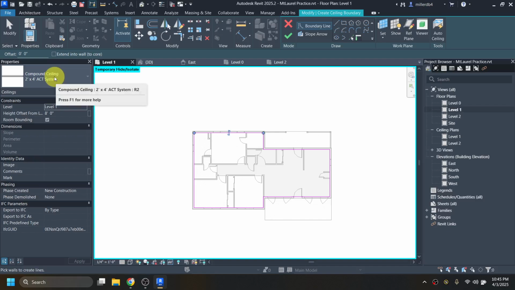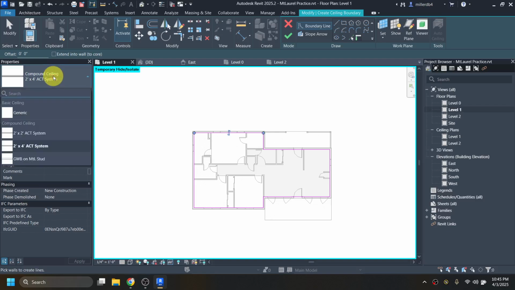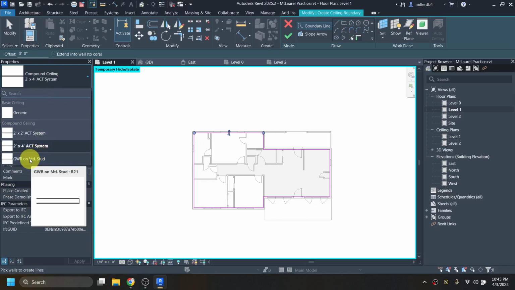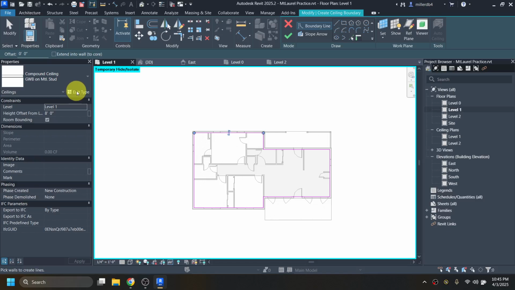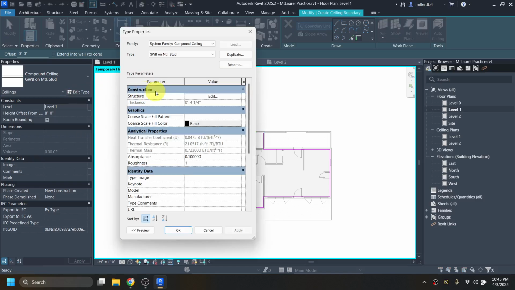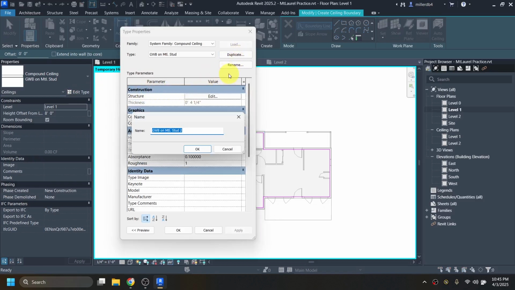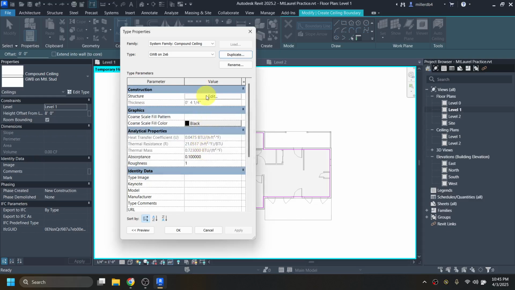And then for our wall system, I don't want to use acoustic ceiling tiles. I'm going to select this gypsum wall board on metal stud, but I'm going to edit the type and duplicate it. So I'm going to call mine gypsum wall board on 2x6, which should give you a hint as to what I'm going to make it. I'm going to click OK.